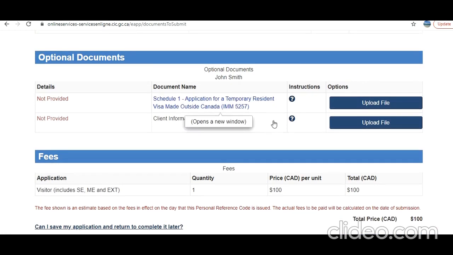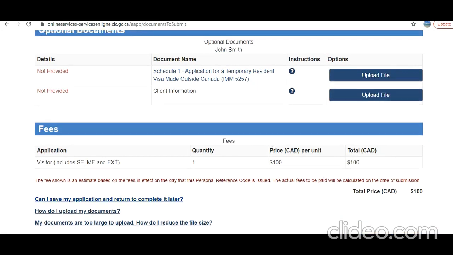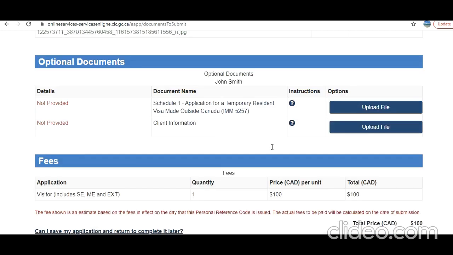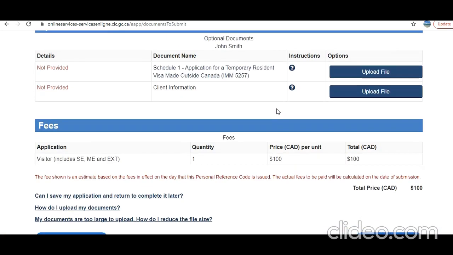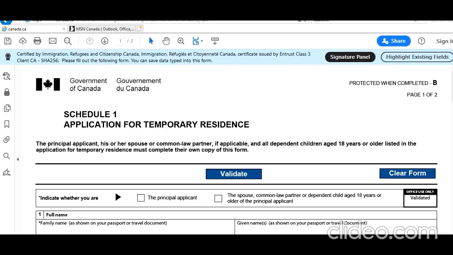Optional documents are not mandatory, but I strongly suggest you fill them up, especially client information and the Schedule 1 form. It's up to you, but because I have completed all the mandatory document sections, I have got the next button. But as I said before, I am going to show you how to fill up Schedule 1. Client information varies case by case, and I have explained it various times, so I will not cover it once again. So let's go for this IMM 5257 Schedule 1.